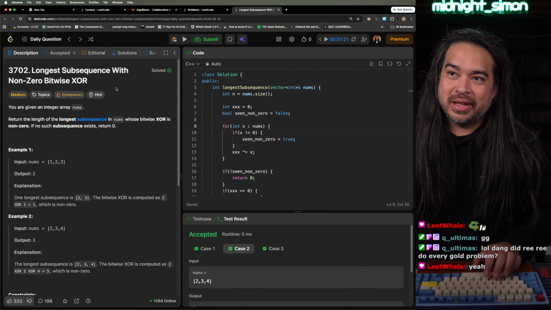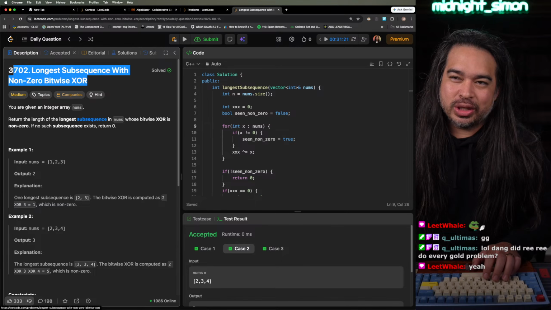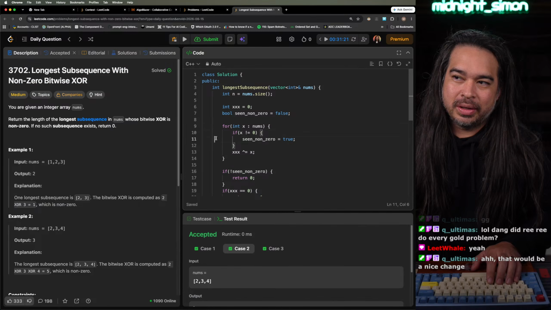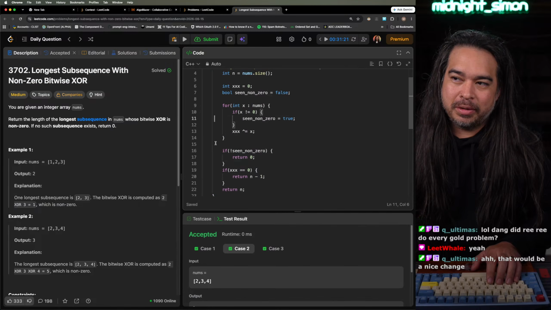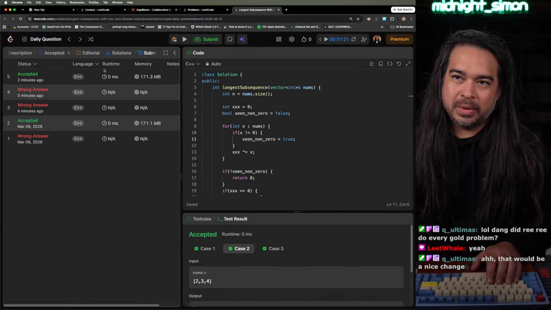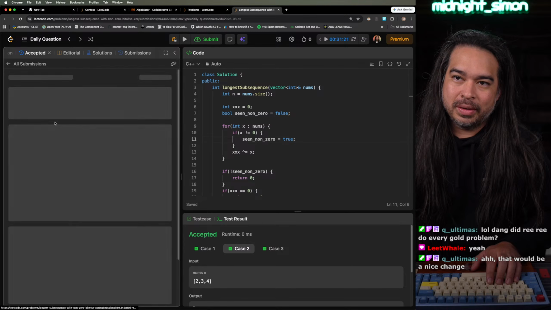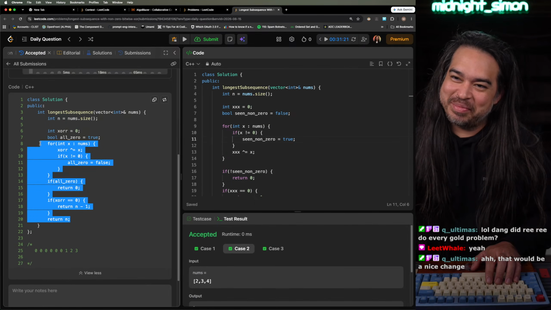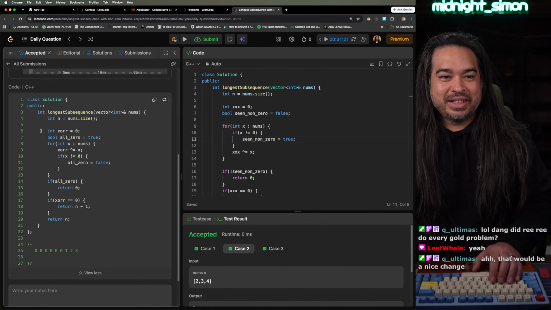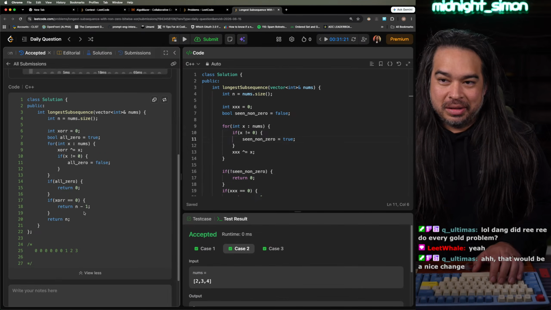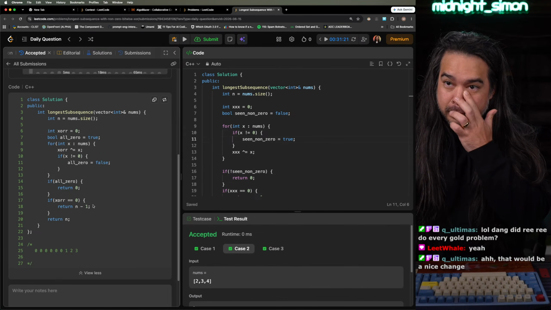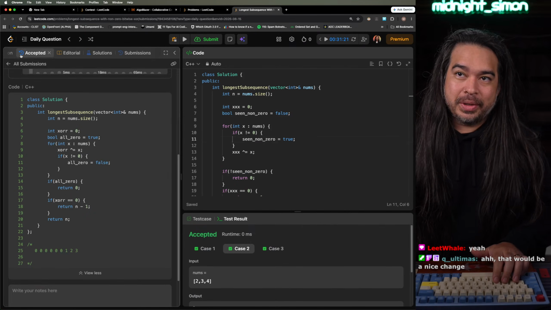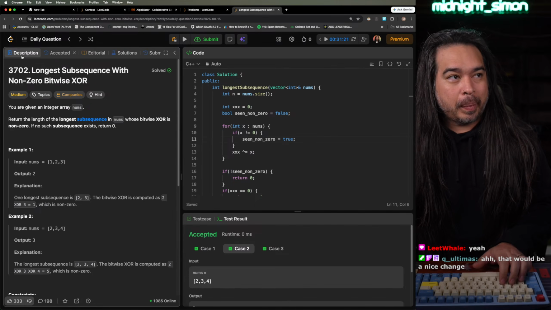Alright, so that was the daily problem. It's a little trick problem, I think. I wouldn't say a trick problem, but you gotta make some observations. Let me see what I did whenever I solved it last time. Maybe the same thing? Yeah, it's basically the same thing, man. Things are a little switched around, but for the most part the same.